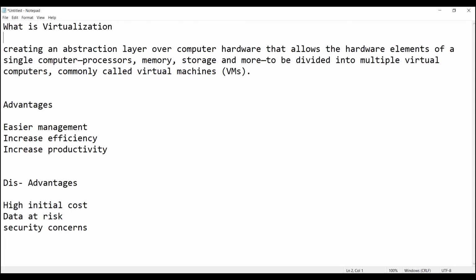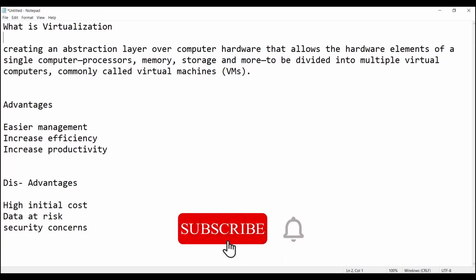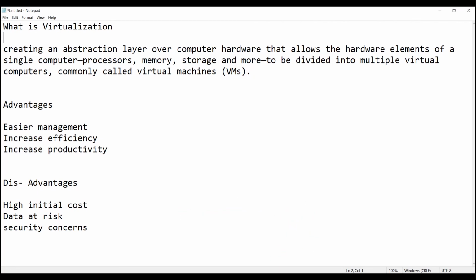If we come to disadvantages, this has some high initial cost, because you have to buy hardware resources and these must have high cost. And when you buy ESXi, you need to have a license also, so there is some initial cost. Also there is some data at risk because you are running everything on one physical hardware resource. If something happens to the physical hardware resource, everything will be destroyed.